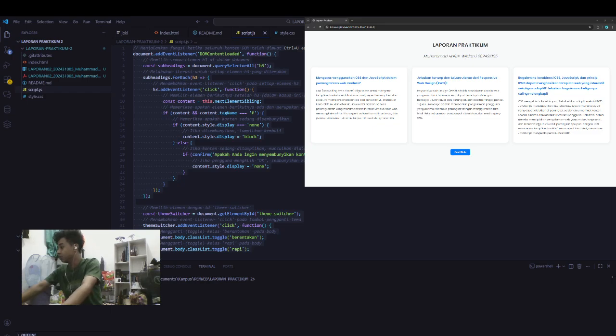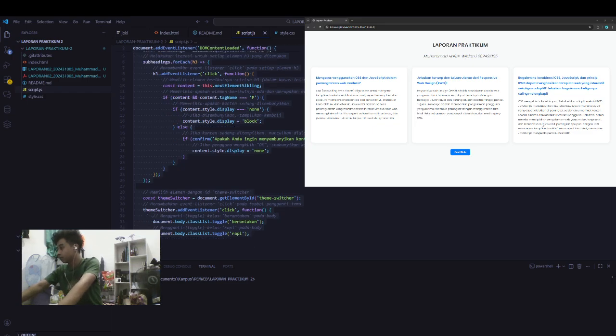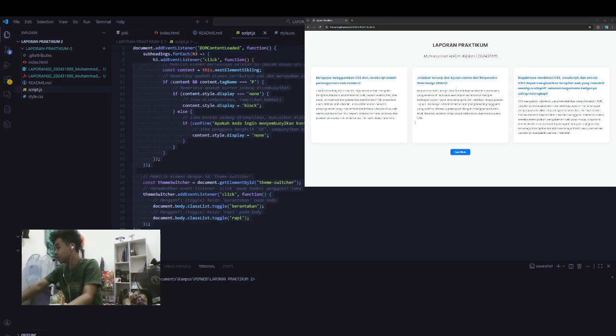The next feature is the theme switcher. Now, this is the theme switcher in JavaScript. The JavaScript listens for the click on the Ganti Mode button and toggles two classes on the body, rapi and berantakan. This instantly changes the appearance of the entire website without reloading the page. This demonstrates how JavaScript can control interaction dynamically, updating UI elements by modifying CSS classes.